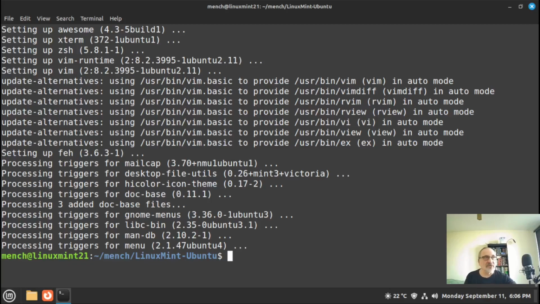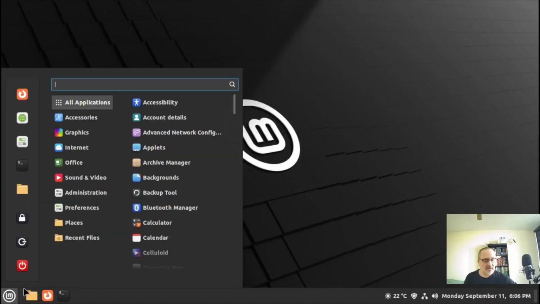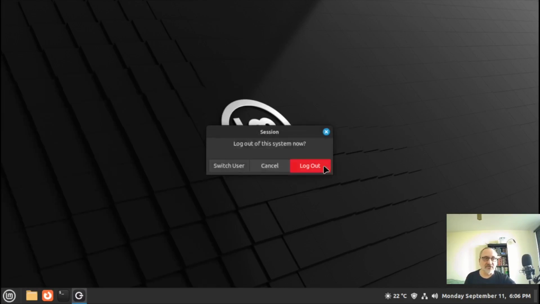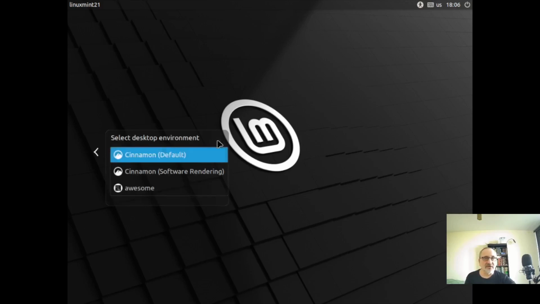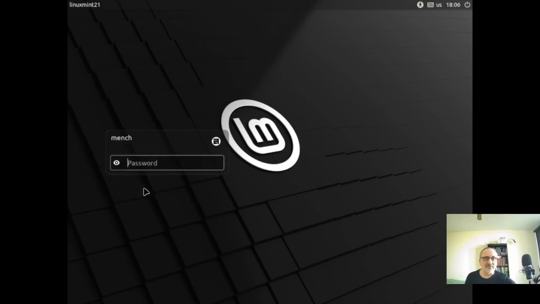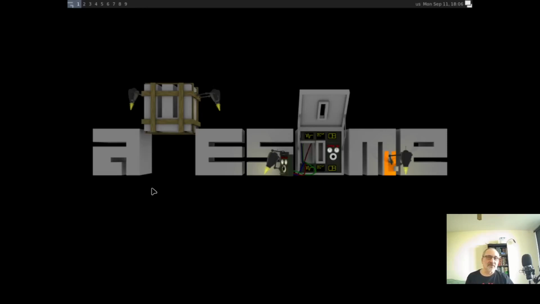So now what I'm going to do is log out, and I'm going to show you what the default awesome window manager looks like in Linux Mint. So what we're going to do is pull down here, click on this, and click on awesome. And we're going to put our password in. And it's going to take us into the default awesome window manager. So now we're in the awesome window manager. And my configuration file is not in here yet. We're going to put it in.